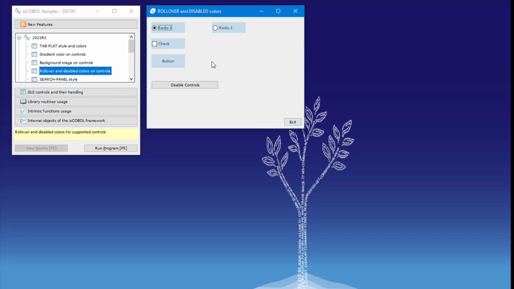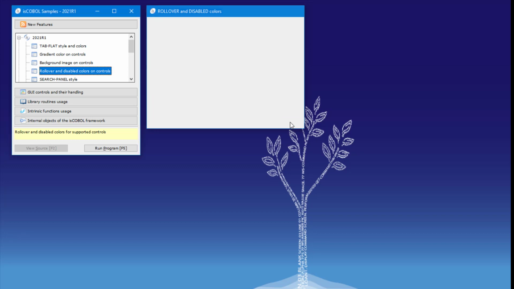I also talked about changing the color of the control when the mouse rolls over it. So here's a rollover for the push button, a check box, a radio button. And if we disable the controls, you can see that their color is changed as well. So this is just an extension of something that we had that you can now do to some different controls.